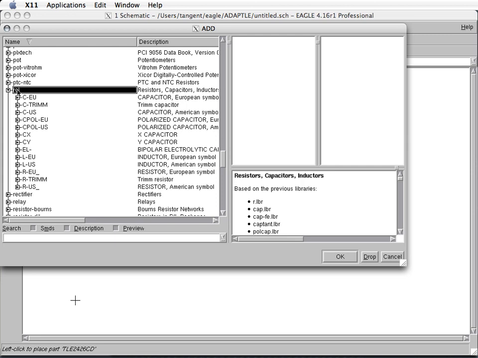So there are some manufacturer-specific resistors, capacitors, and inductors in the library, but for the most part you want to use these, which are the generic versions, because most resistors, capacitors, and inductors don't have a special pinout. They're generic. So we're just going to use one of these.